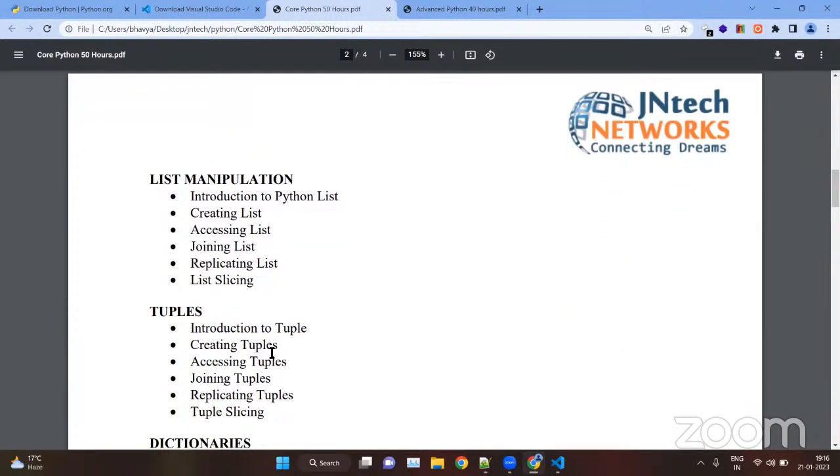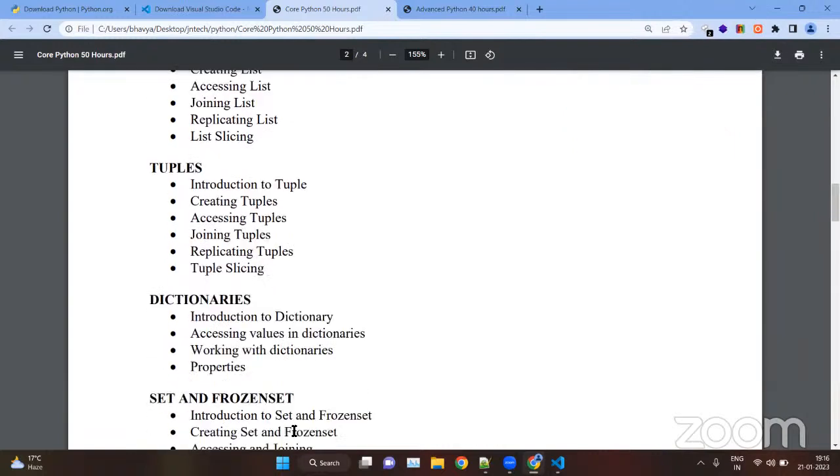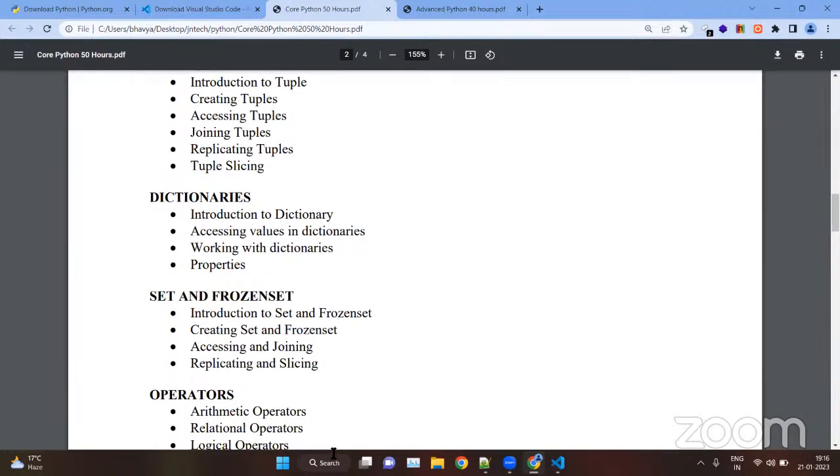Then list manipulation. In this session, we will see how we can create a list, how we can access it, how we can join, how we can modify, how we can replicate. Replicate is like copy. How we can slice it. Now in the tuples session, we will see how we can create tuples, how we can access, how we can join it, how we can replicate, how we can slice it, same as list.